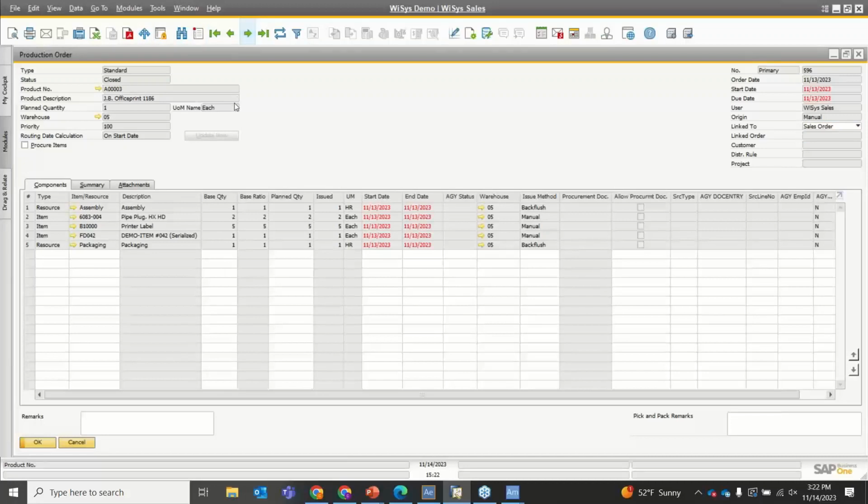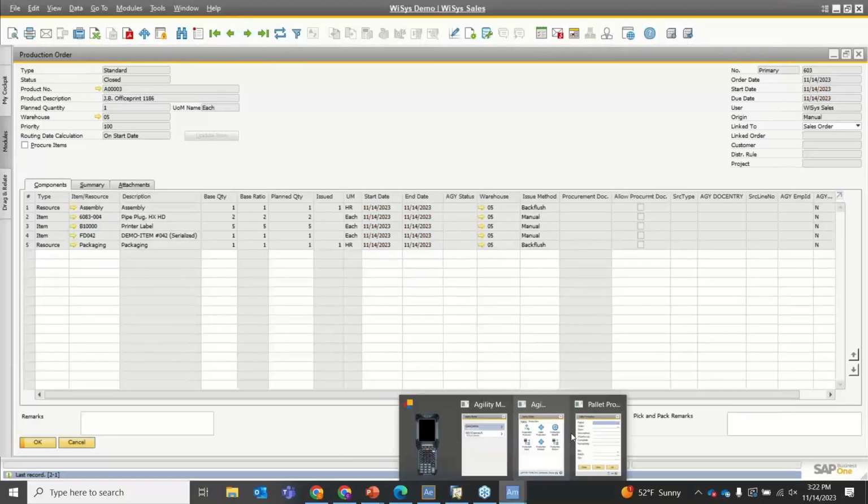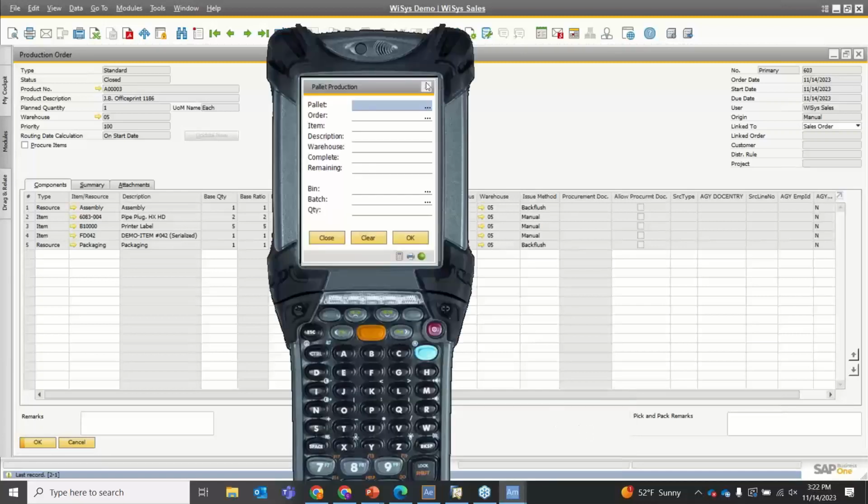We have no order after that one, or let's jump to our last order. Our last order is 603. So yeah, we go from 603 to 1. So now we're going to create production order 604.